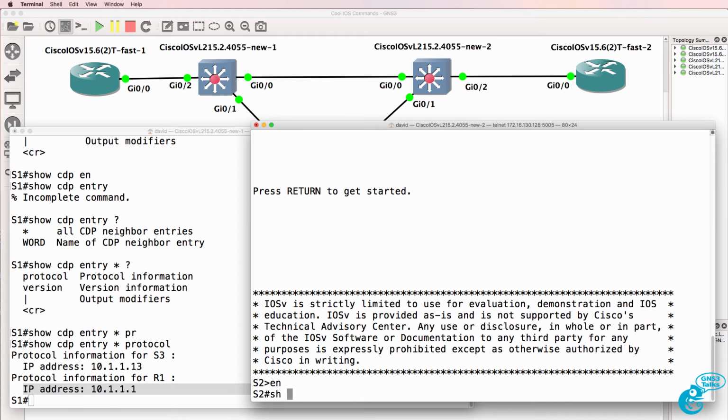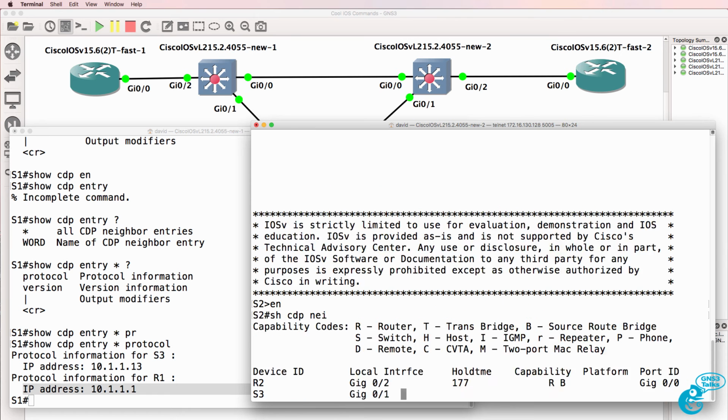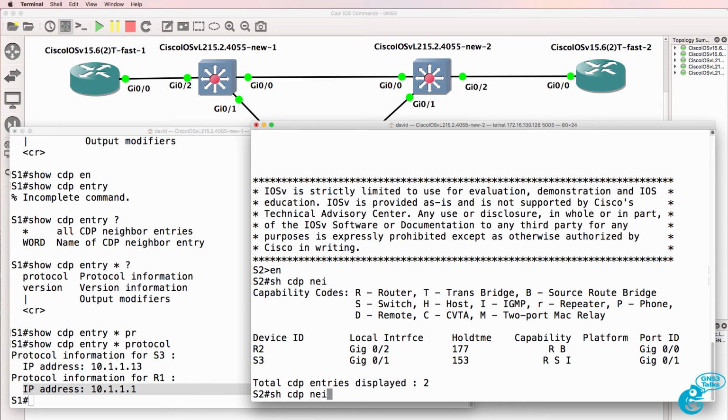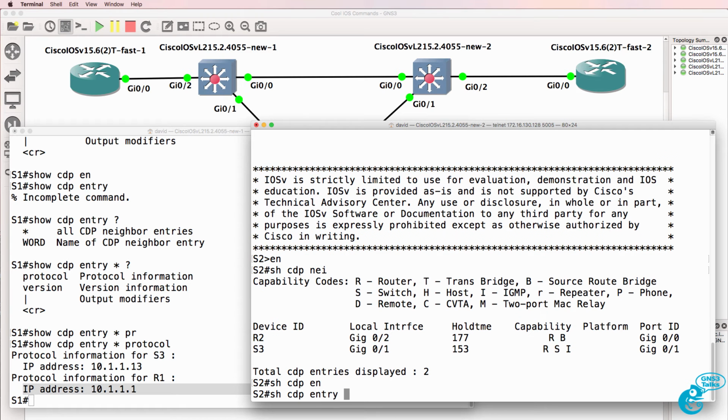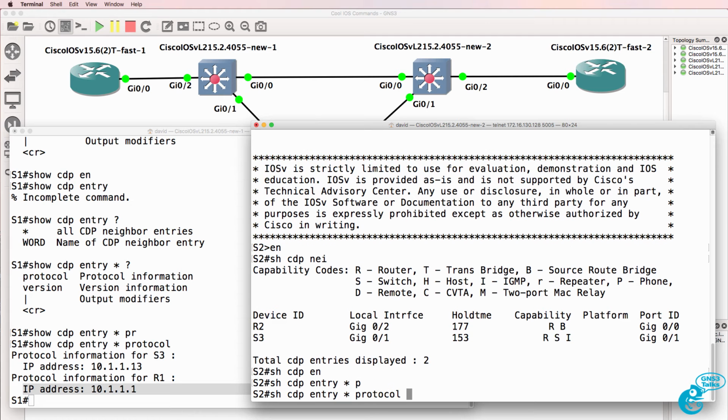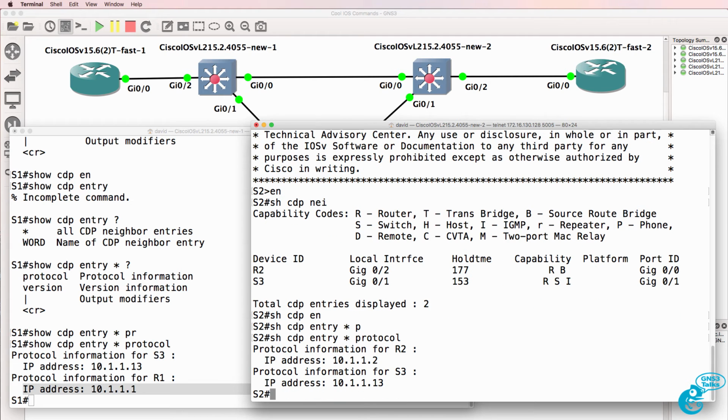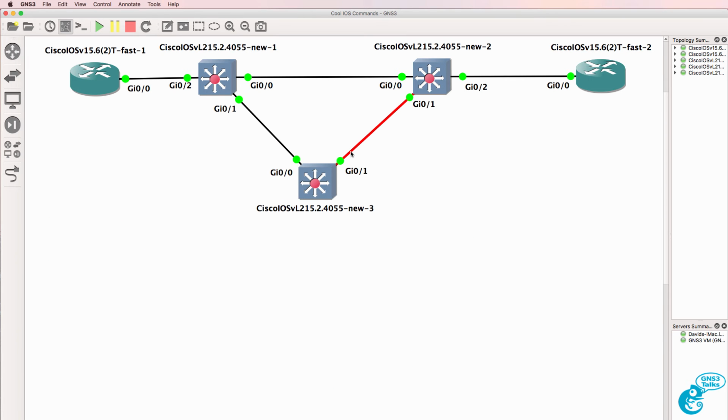Here's switch 2, so show cdp neighbor. We can see two neighbor relationships. Switch 1 is not displayed. Show cdp entry star protocol. We can see the IP address of router 2 and switch 3, switch 3 being connected on this interface.